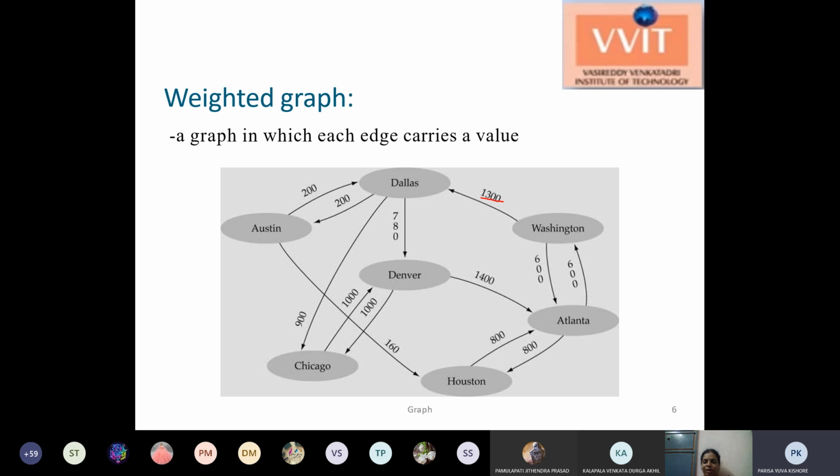So, okay, tell me the answer. What is the distance between Dallas to Washington? Can anyone guess? Okay, there is no return path from Dallas to Washington. You have only a path from Washington to Dallas, but you're not able to return from Dallas to Washington directly.